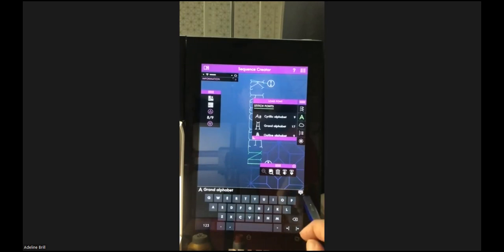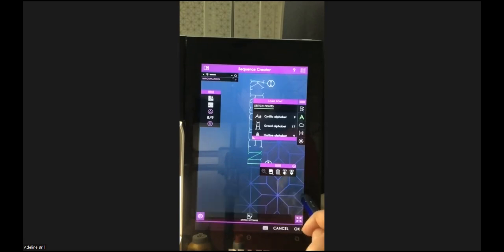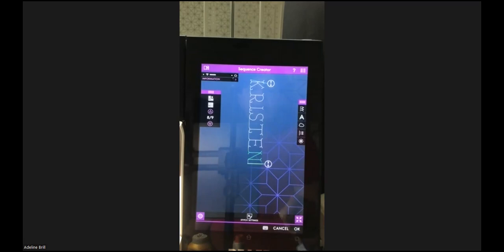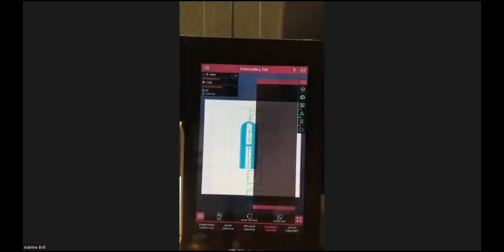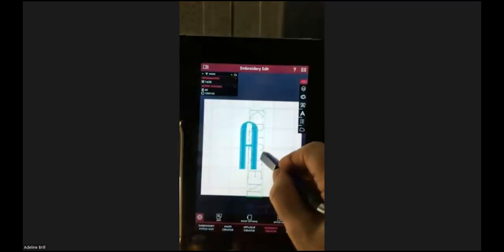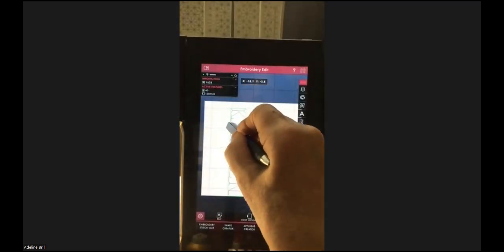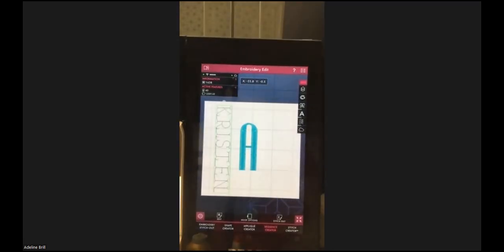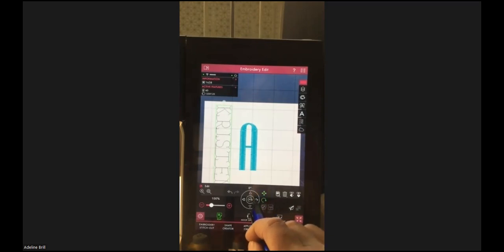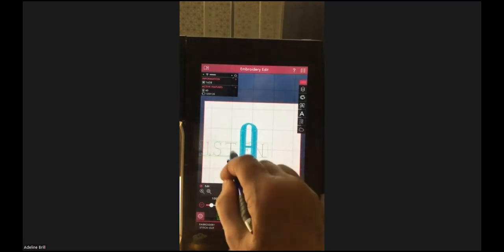And then I hit the keyboard to close it. Come on, there. And then I close these, and then I hit OK. There it is. Brings it into your embroidery side. See, so you can actually bring in the stitch fonts from the sewing side. And now that I would rotate. Again and again. There.